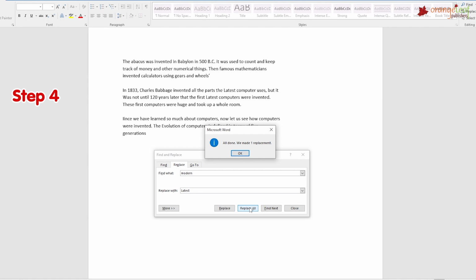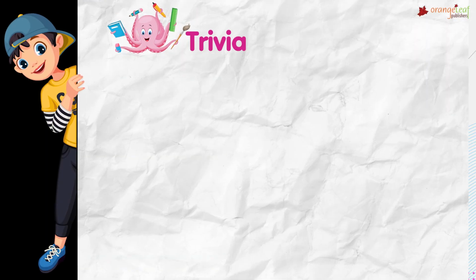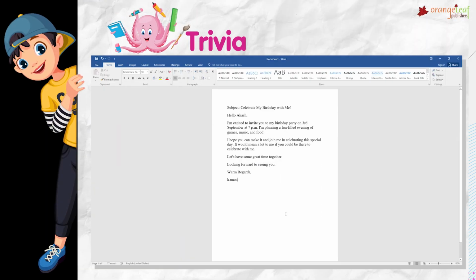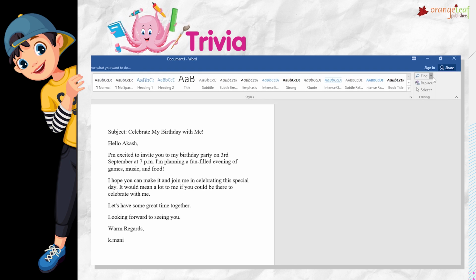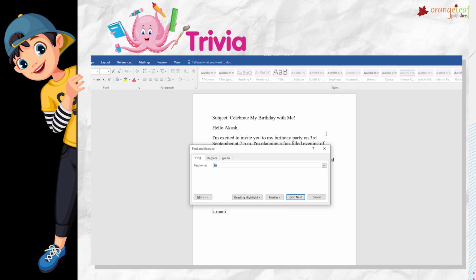Step 4. After finding and replacing all the chosen words, a message box will appear. Click on the OK button and close the Find and Replace dialog box. Let's look into this trivia. You can widen your search criteria by clicking on the More button.